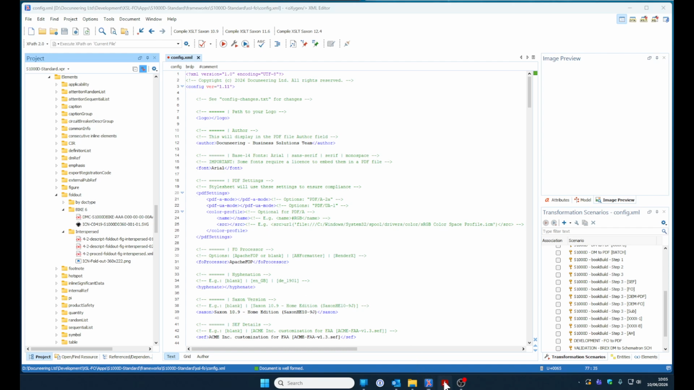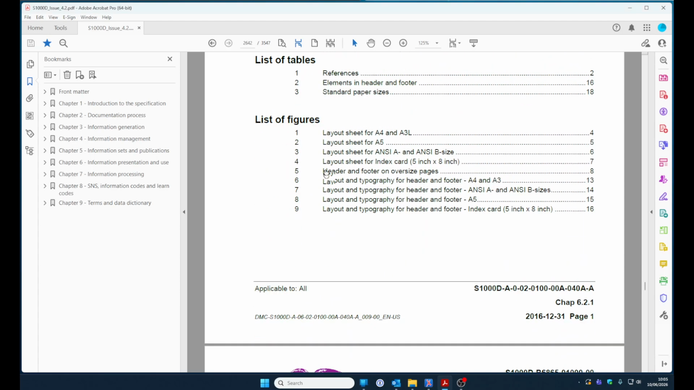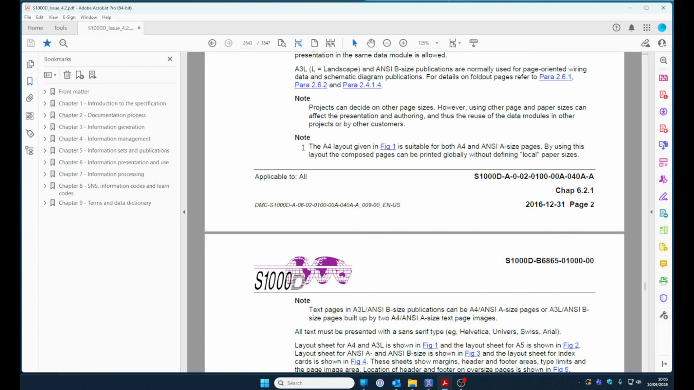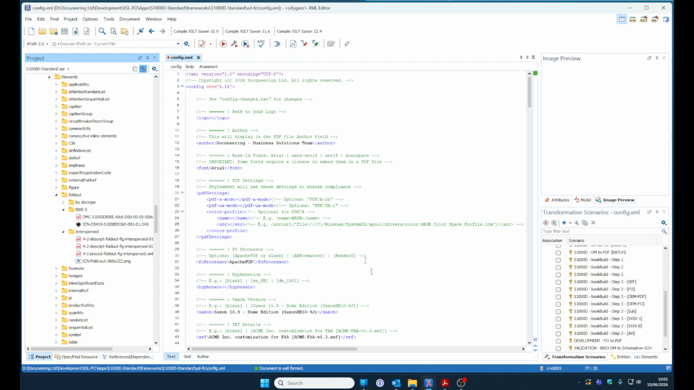Now, if we very quickly dive into the specification, this is S1000D issue 4.2, chapter 6.2.1. It's only a small chapter, so if we just very quickly scroll down to the bottom, we have a business or decision point that is all about the presentation of foldouts in the page-orientated publications. Now, our style sheets currently support the end of the publication method, but this bit of work is looking at also supporting the interspersed.